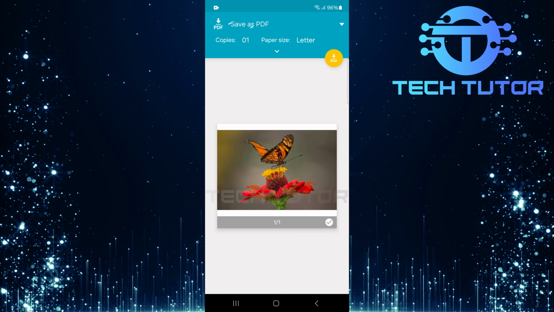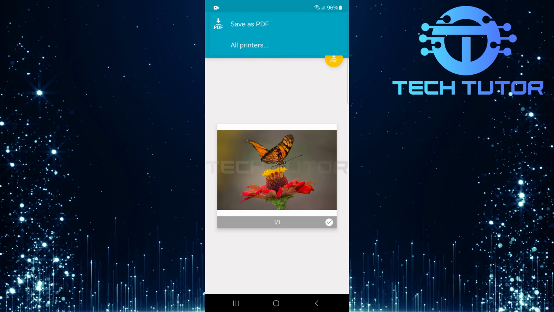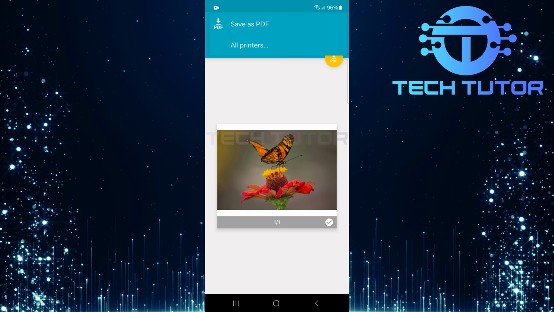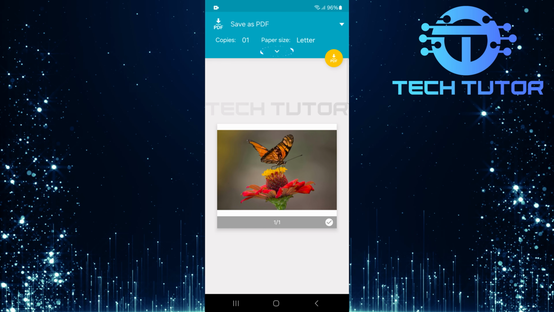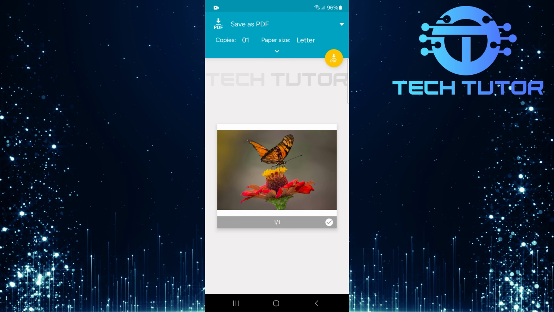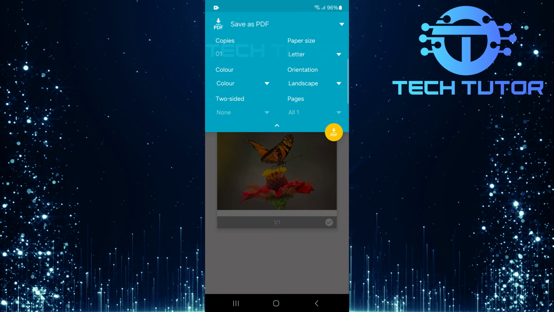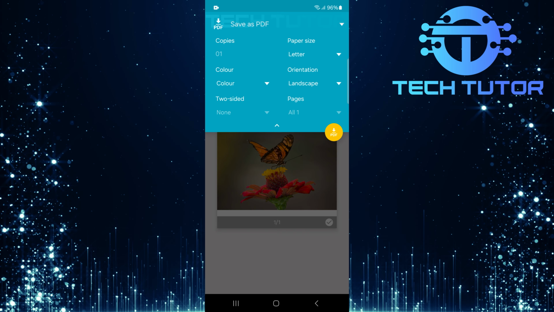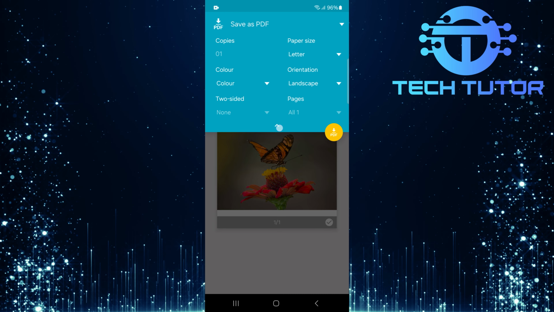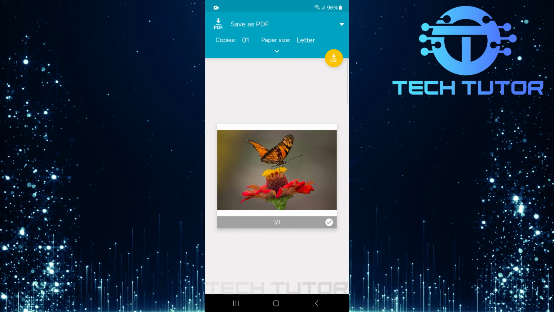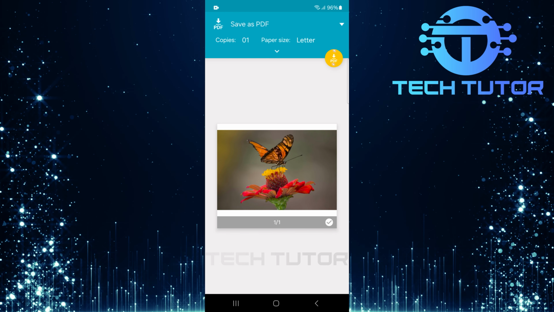In the Print settings, tap here. And make sure Save as PDF is selected. Then tap on the downward arrow. Here you can change settings such as page size and orientation, according to your needs. Once you've tweaked those settings, proceed by tapping on this button.